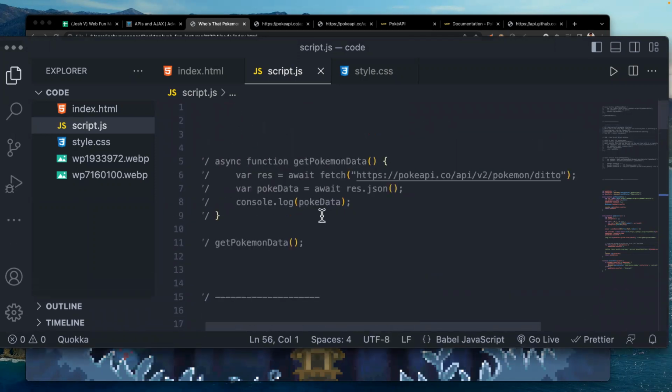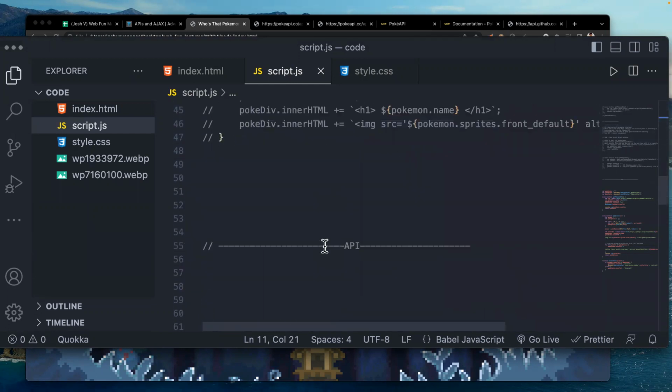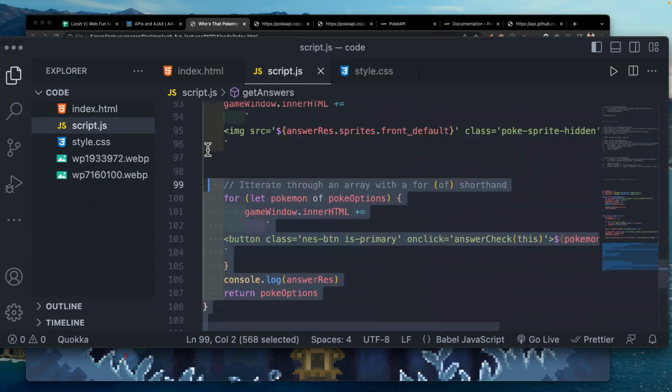All right. So here's the most basic API call. All right. So let me comment this out. Let me comment out the whole app, the working app.